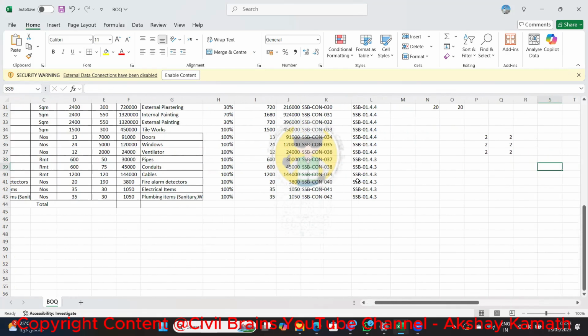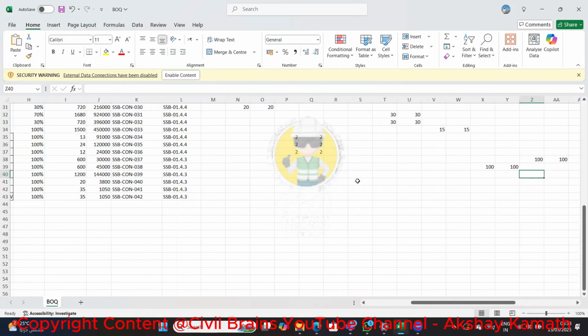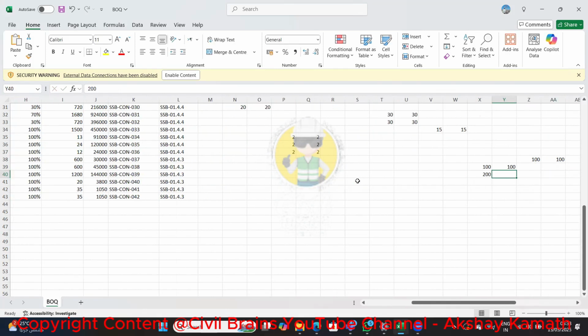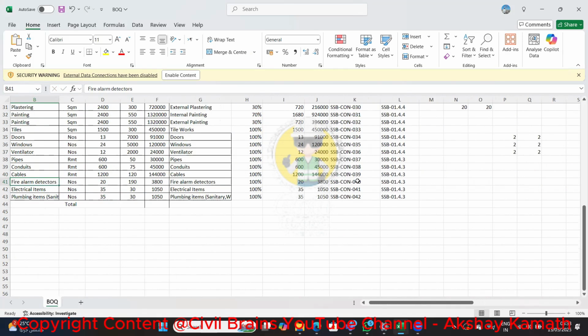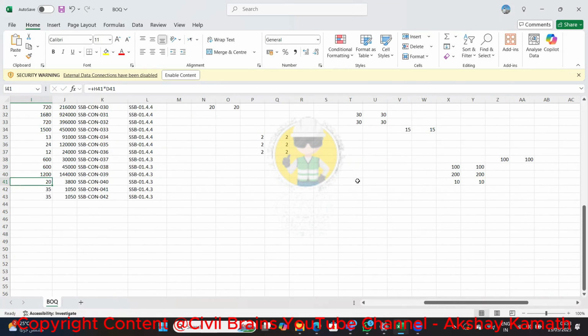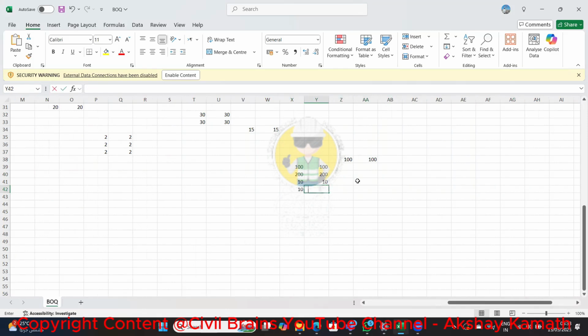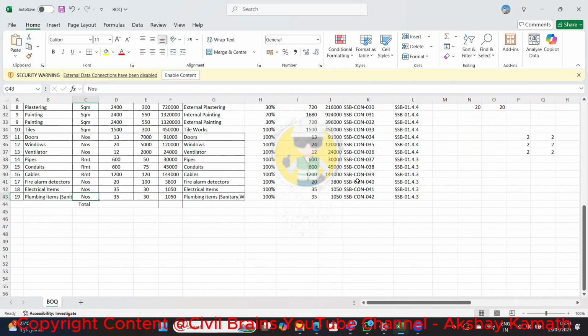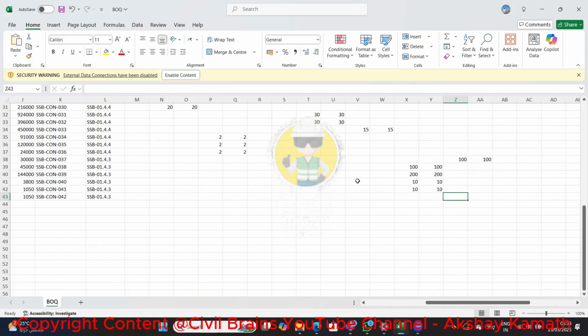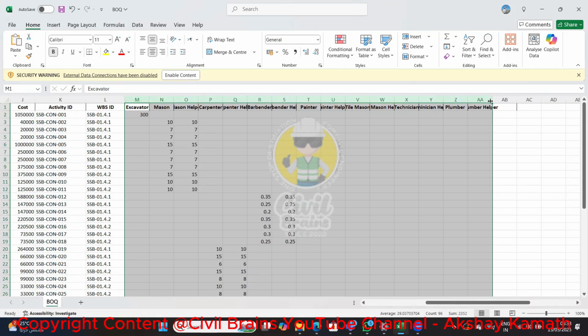Next is conduits fixing by the technician and helper. They are also able to do like 100. The next one is cables. The cables also they will do like 200 running meters. They can easily do. Fire alarm detectors, minimum they are able to do 10 numbers. For electrical items also they are able to do like 10 numbers per day. And plumbing items will be done by the plumbers, so we can also consider like 10 numbers per day. Understand? So this is how you have to distribute your productivity to the project.